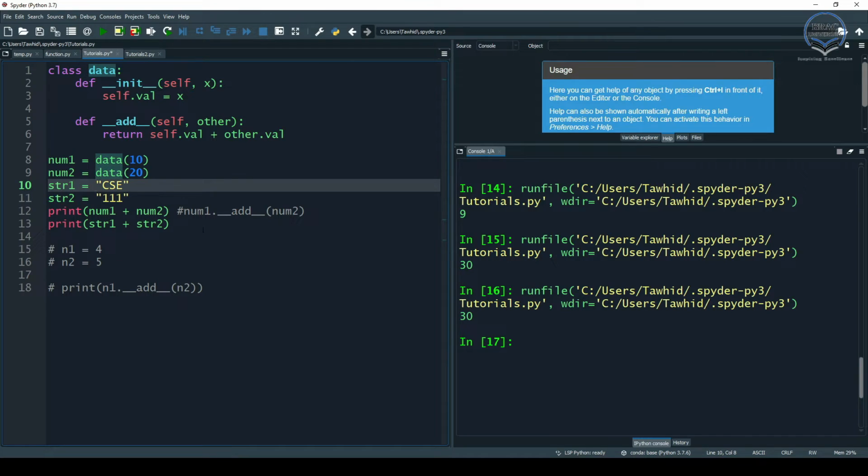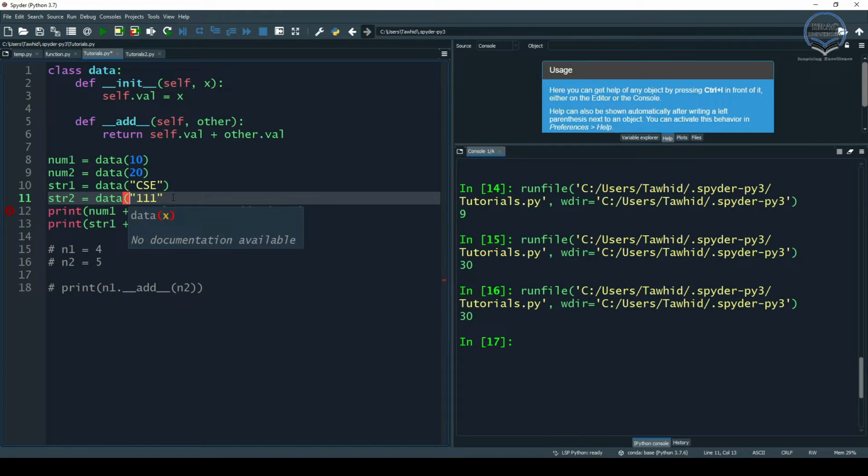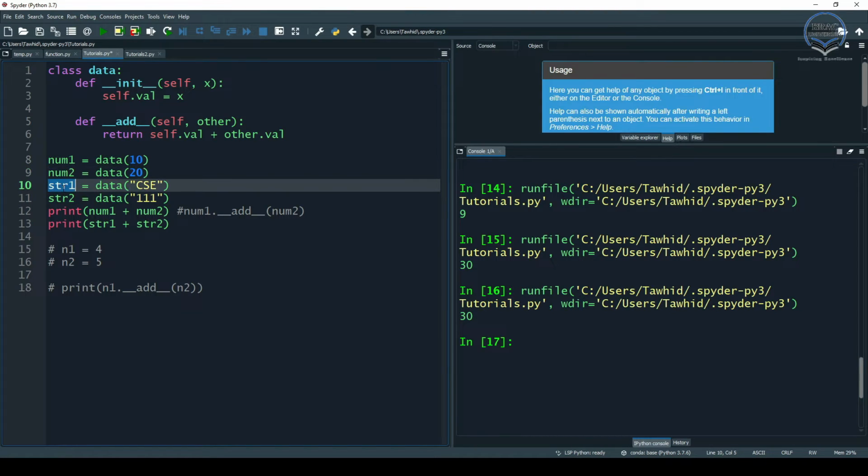So for this I need to create an object of data, right? So data CSE and data 111, right? Okay. So now number 1, number 2, str1, str2 are not of type int or string here. What are the types of number 1? Type of number 1 is data, type of number 2 is data, type of str1 is also data, and type of str2 is also data. So all the 4 objects are of type data class, right?